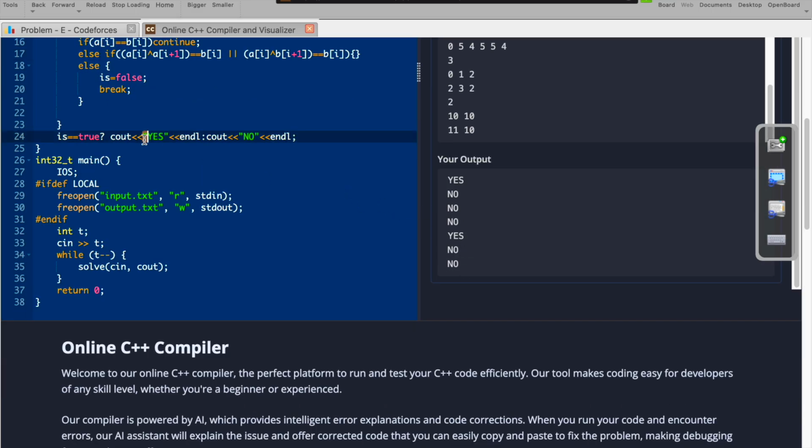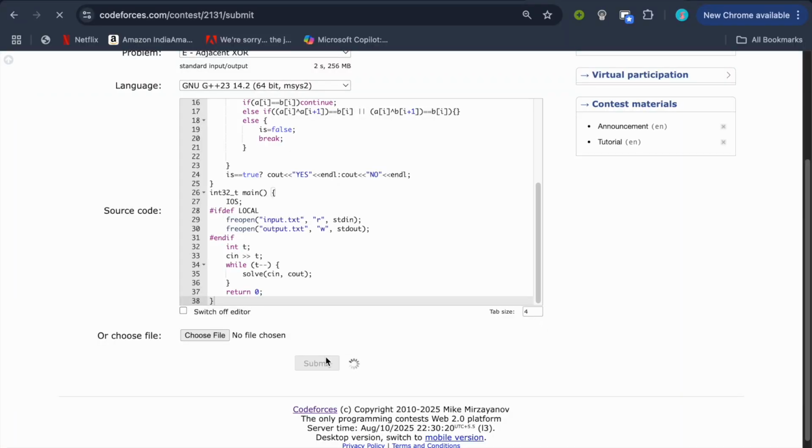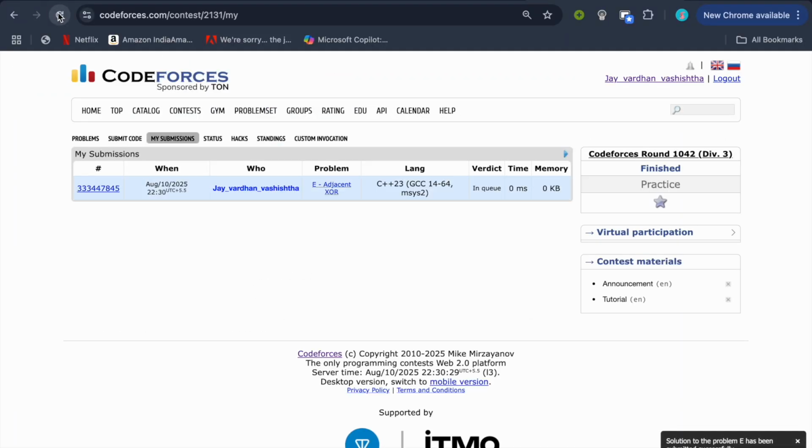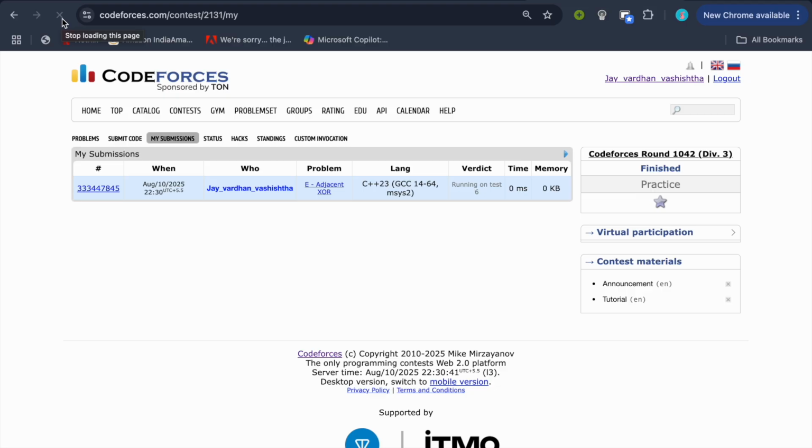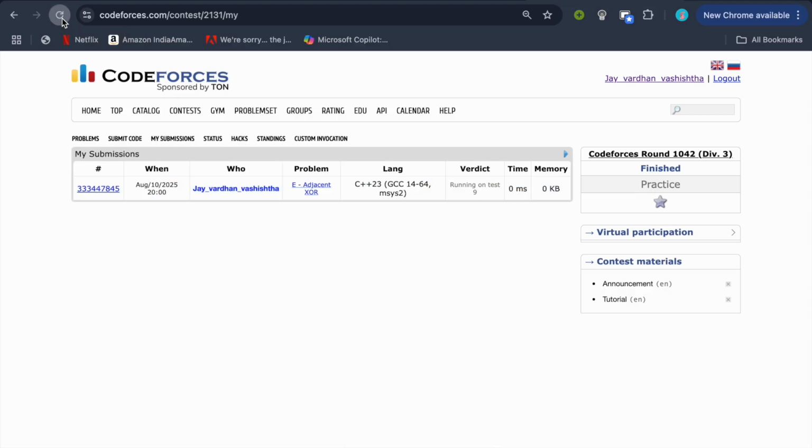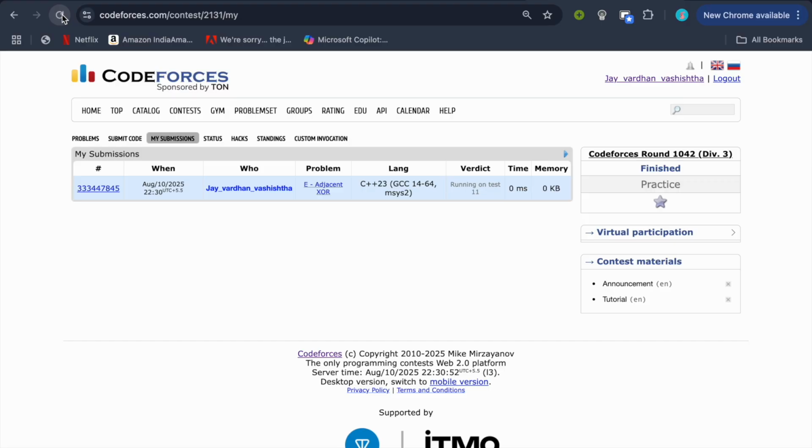Let's submit this code and see what it gives us. It's running fine. Already 6 test cases are working, 8. Okay, that's fine. This will be accepted. So it's working properly.